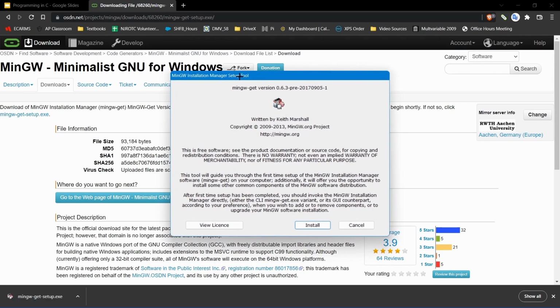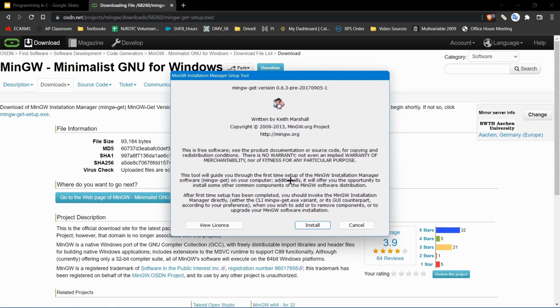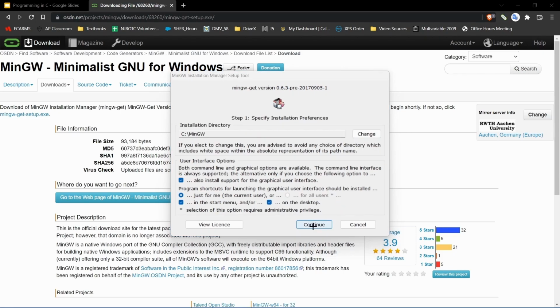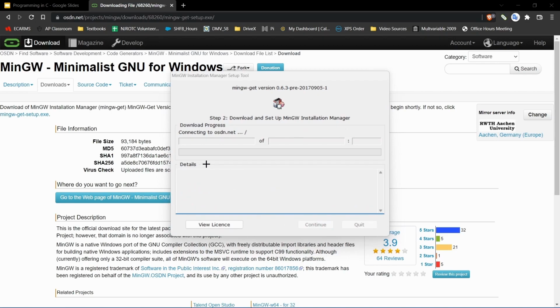Okay, so we have our installation manager setup tool open. Now what we want to do is click install, continue, and over here you just wait for it to install. This might take a while depending on how fast your internet connection is and how fast the website's connection is. As you can see over here, it shows us how much is left, how much is done downloading, and the percentage. And this bar will go through multiple times to download multiple files.